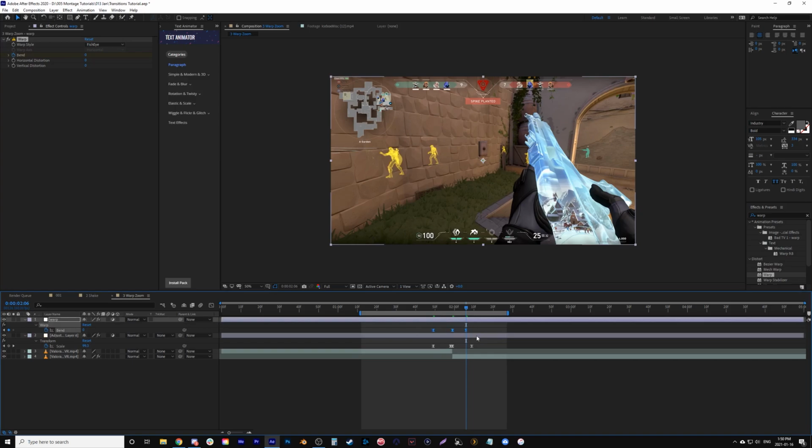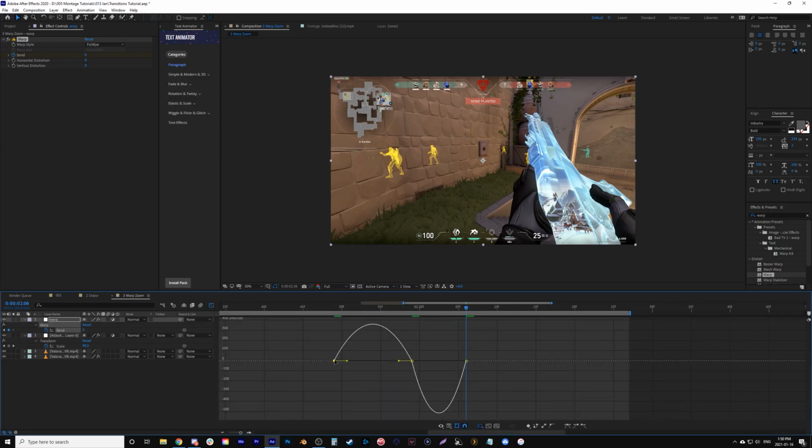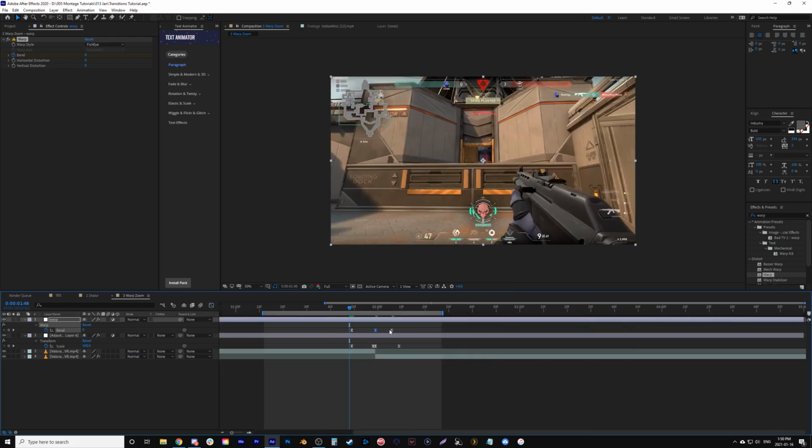I'm going to select them, go F9 to make it easy, bring up the graph, and I want it to whip on. So have it start slow and speed up here, and have it start fast and slow down here. So a graph should look something simple like this, and you can tweak it more if you want. Now I'll render it so you can see what it looks like.